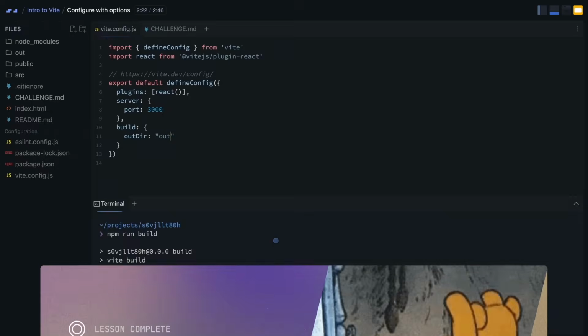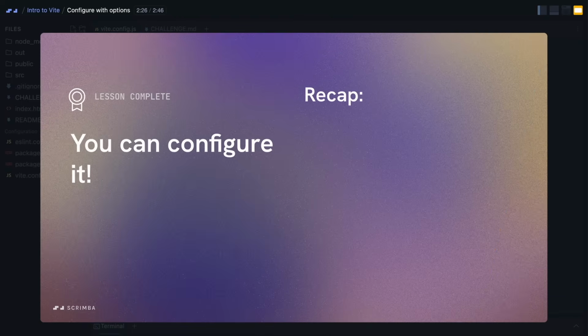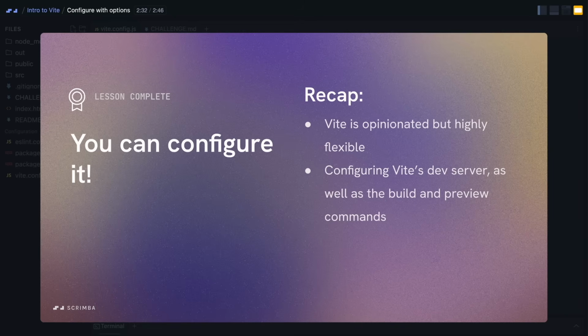Super duper. And we reached the end of this lesson. Let's recap what we learned here. We learned that Vite is an opinionated but highly flexible tool. We also learned how to configure Vite's dev server as well as the build and preview commands. Beyond Vite's core functionality and flexibility, you could extend its abilities even further. We'll see that in the next lesson.